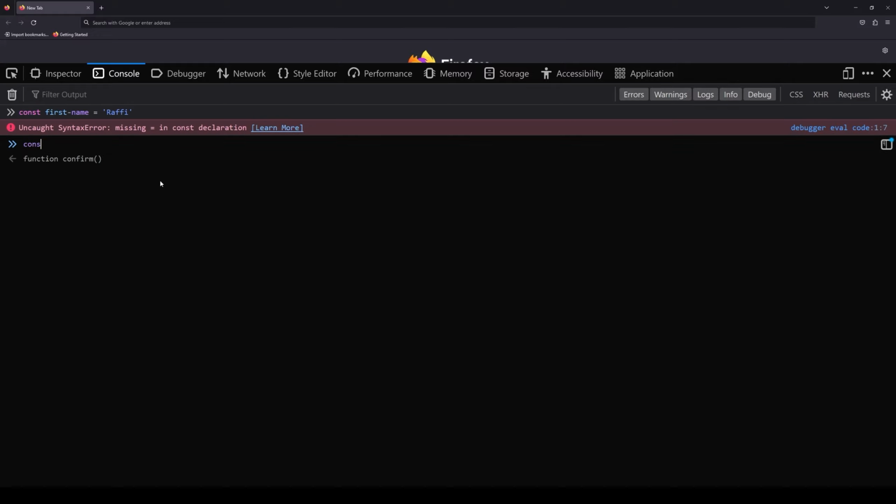Okay, so the next rule is that you can't use a hyphen in the variable name. So if we do first hyphen name, it's going to give us an error. However, you can do underscores, so you can do first underscore name, and that's okay.